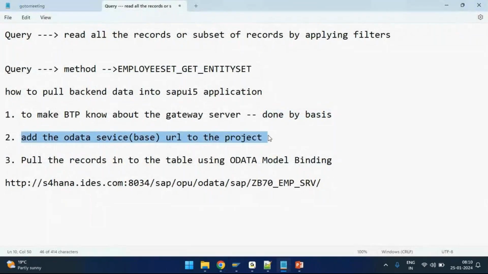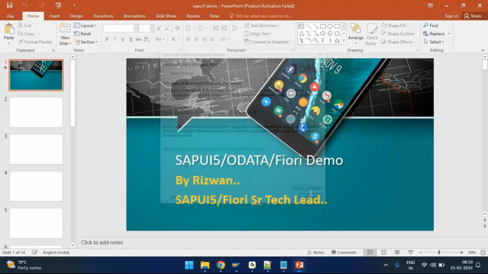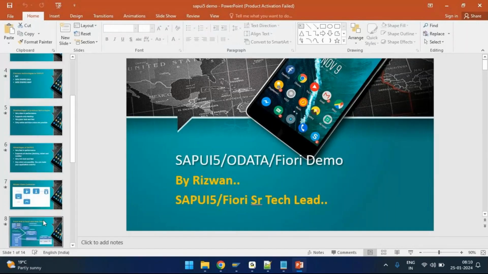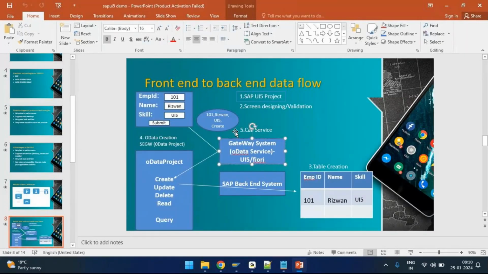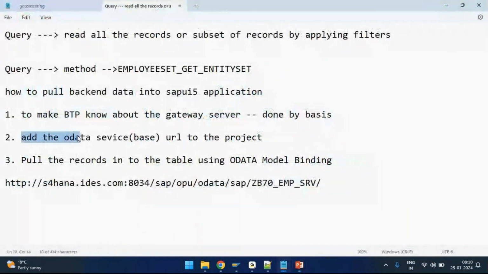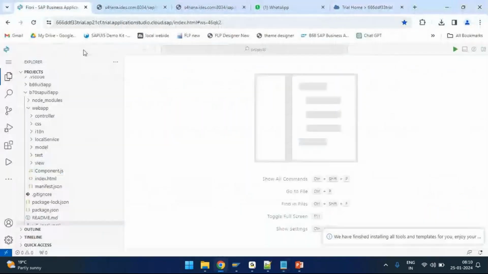Step number two: once the BTP knows this SAP gateway system, it can connect to the gateway system and pull the OData service details into the project. So add the OData service URL to the SAP UI5 project. That is step number two.